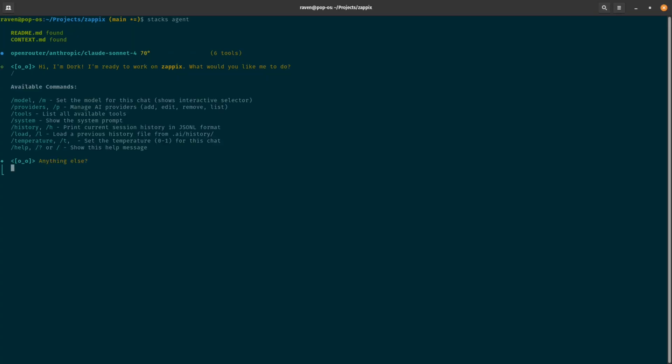Let's type the slash command here and see what commands we have available. We can check out models, providers. We can look at the tools, the system prompt. We can look at our history. This is very useful. We can load our history, actually, and we can change temperature settings if we want to make our AI a little crazy and a little more lenient and a little more fun.